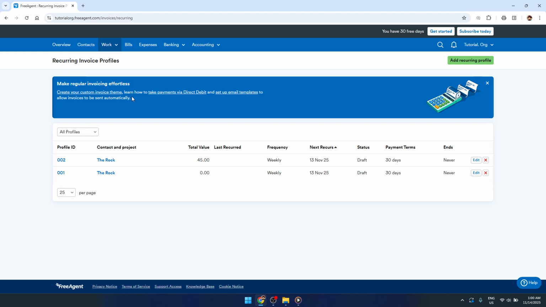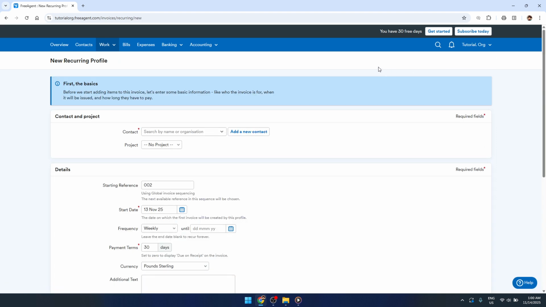Now, look to the top right corner of the screen and click on the option that says Add Recurring Profile. This action will help you begin setting up a new schedule for automated invoicing.